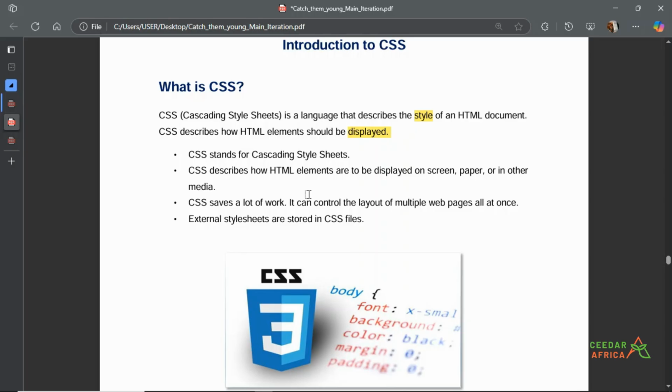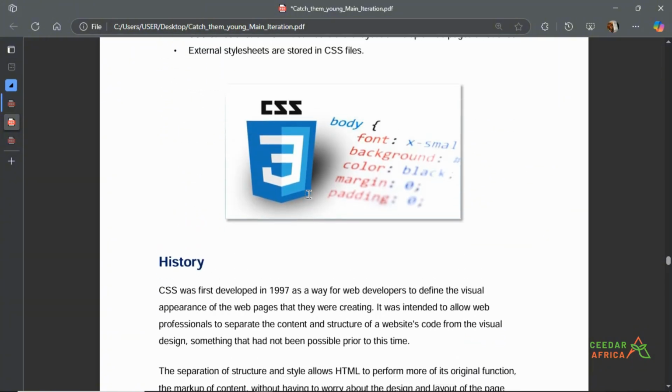Okay, they also have external style sheets stored in CSS files. So we'll get to understand what this means later on. For now, let's just keep that.